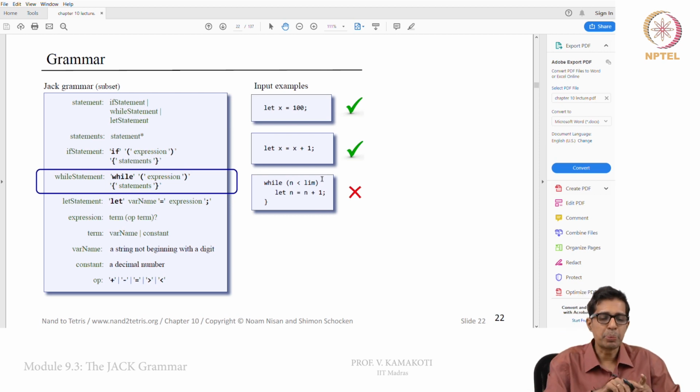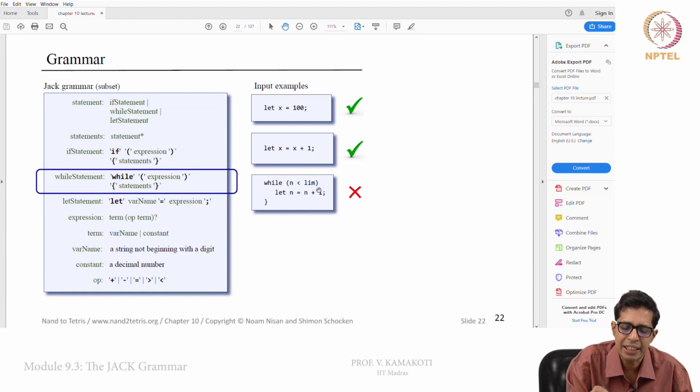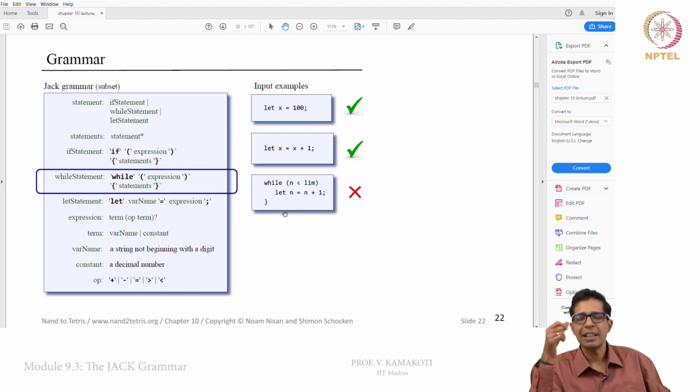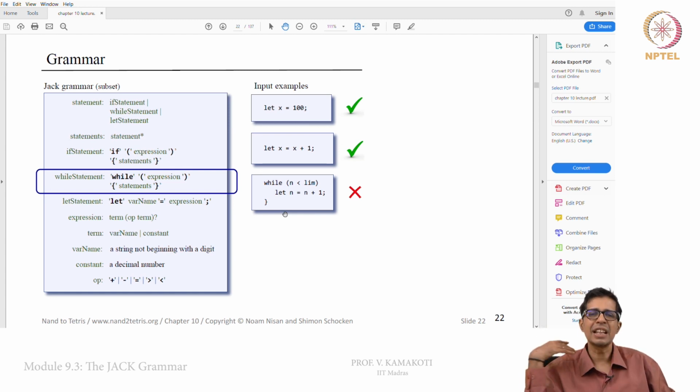So this particular statement, while n less than lim, without that brace, let n equal to n plus 1, does not adhere to our grammar. So this is grammatically incorrect, and that is why we get a syntax error. When you compile a C program and you miss a parenthesis or brace there, then it gives you a syntax error, right? Syntax essentially means grammar. So there is a grammatical error here.